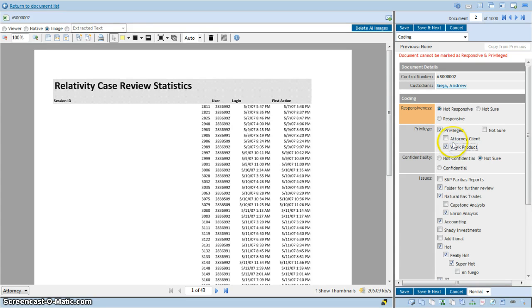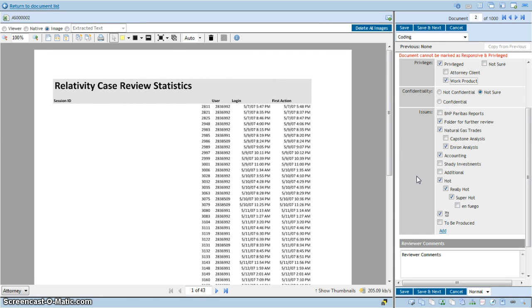The other great thing too is that you can actually save things as super hot, and then maybe they have to actually leave a reviewer comment to be able to save it. Or maybe we marked it as en fuego, and whenever that gets saved, it would actually send an email off to the lead partner, in this case saying something like, this document has been tagged en fuego. Here's a hyperlink, you may want to take a look.